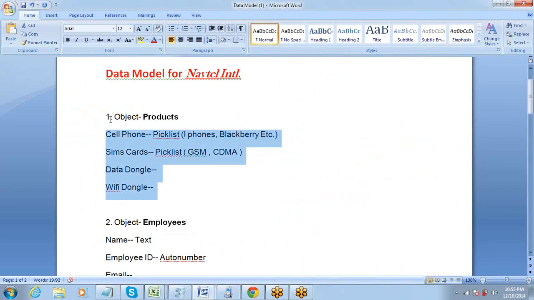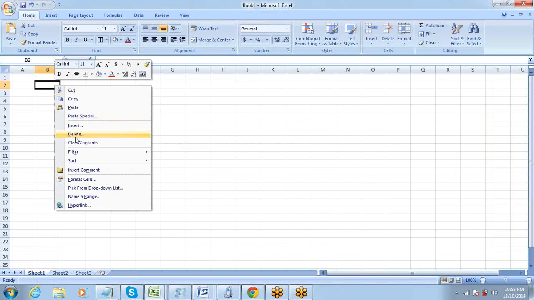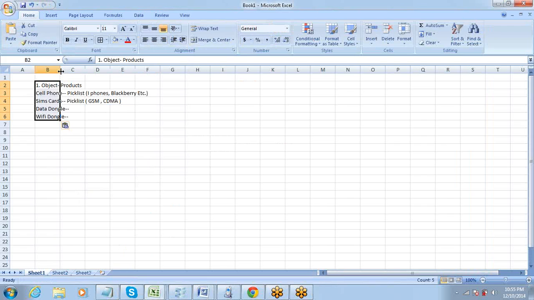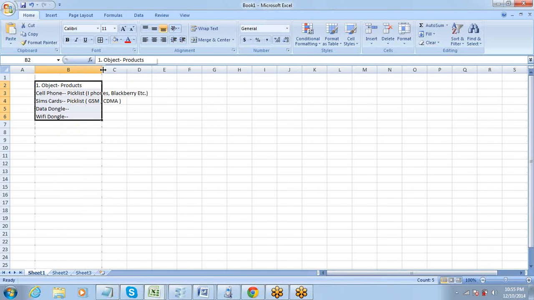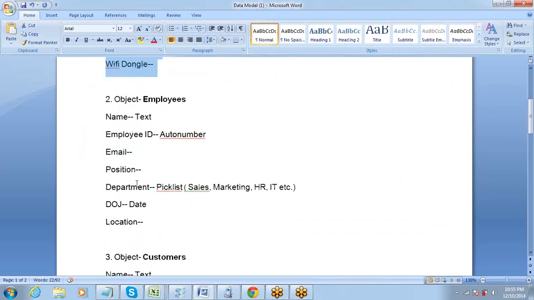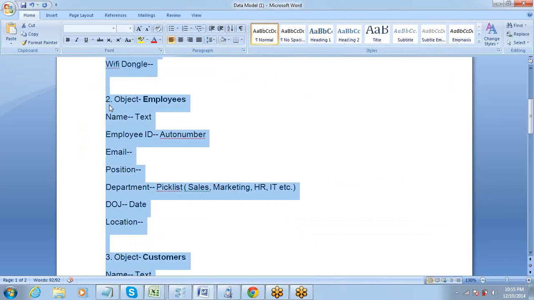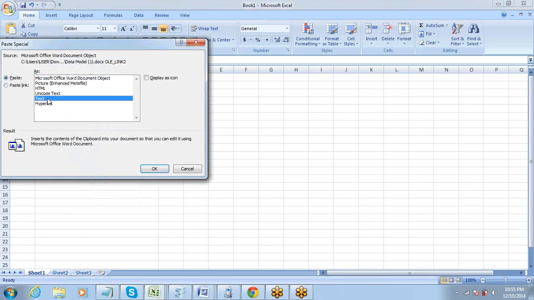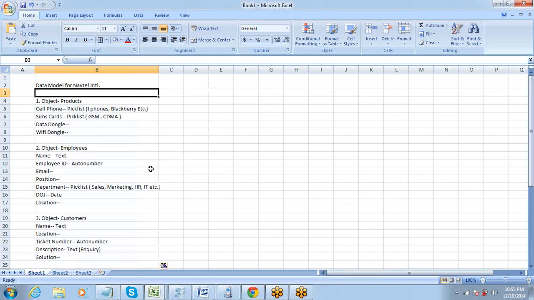So what is the first object? Products. Yes, products. These are the telecom products all the companies deal in. The first product is cell phones, and then GSM SIM cards. In India, we used to have 2 categories in cell phones, GSM and CDMA. These are the SIM cards. They also had data dongles, which give you internet, and Wi-Fi dongles. These are the products the company has.